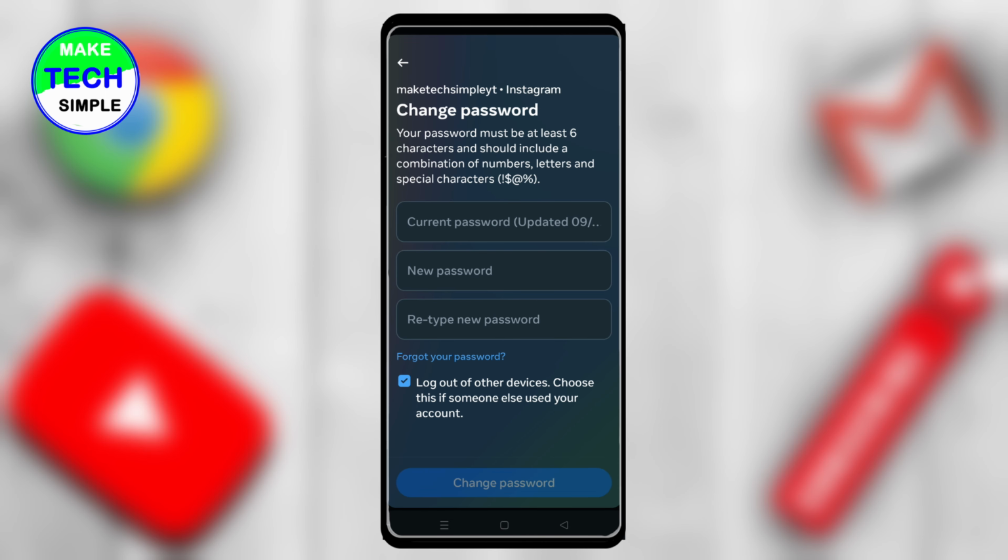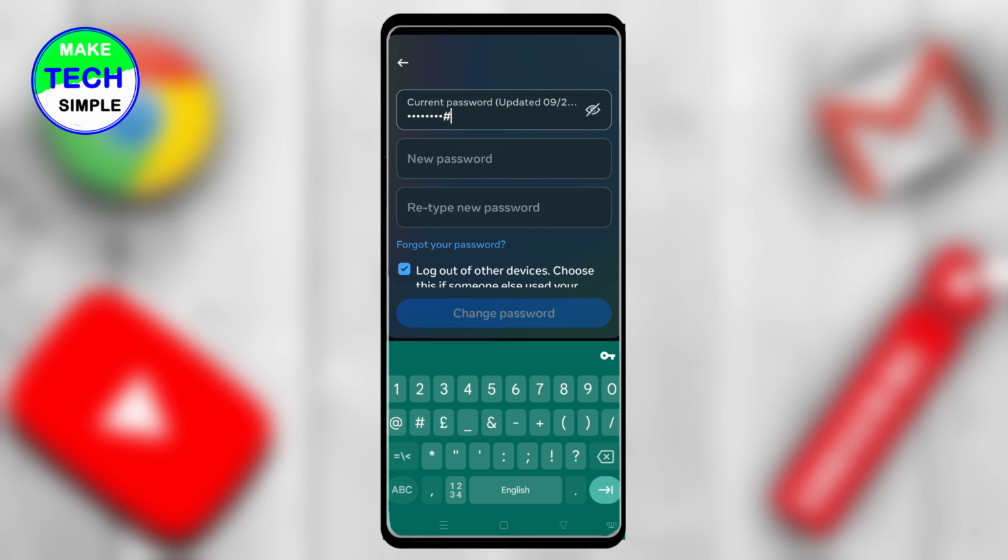On this page, you have to first put your old password, but if you don't remember your old password, then click on Forget Password. This will send a message or email to your mobile or email, and you can recover it from there. But if you are not able to do that, then comment below, and I will make a video on that. Alright friends, let's come to the topic.